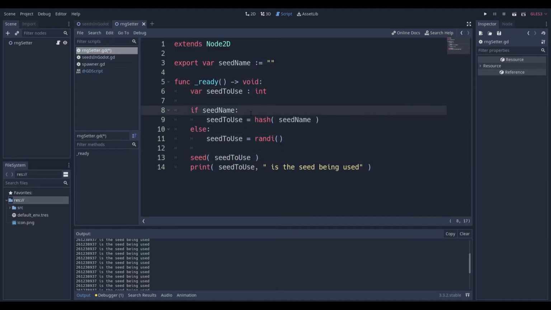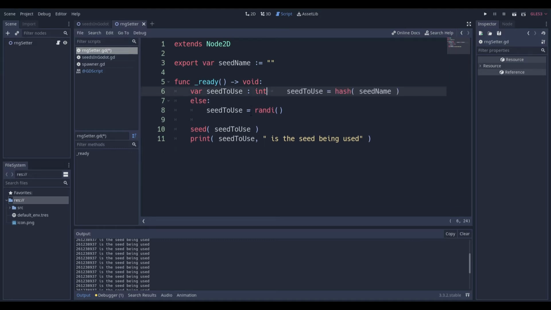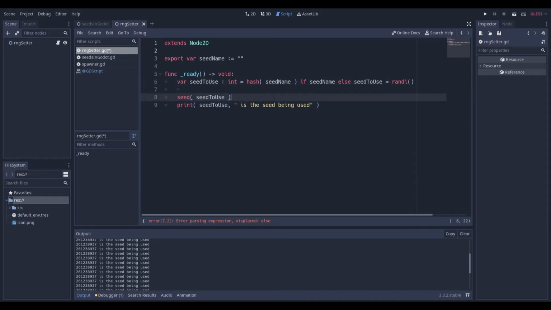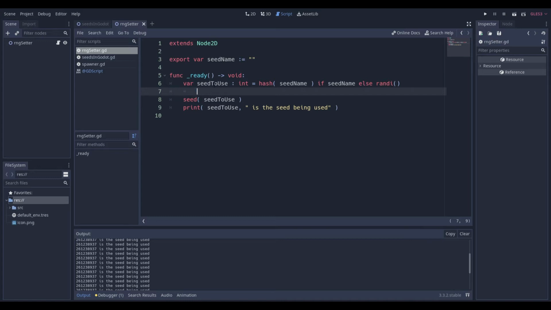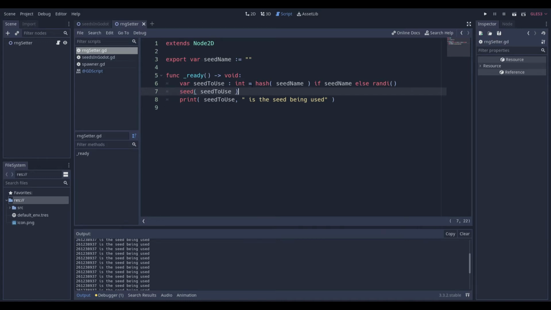So if you really want to, you can also do a seed to use. And let me just make this a very small tip. Seed to use is equal to hash seed name if seed name exists, else you can do this. This also does the exact same thing. This does the exact same thing as the if statement, but this is just a ternary operator.